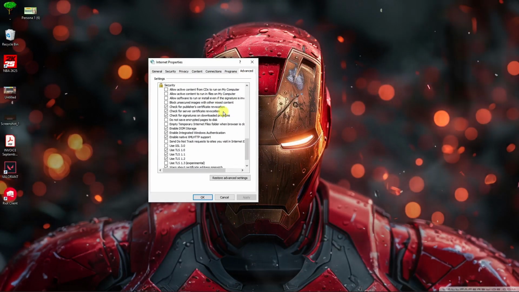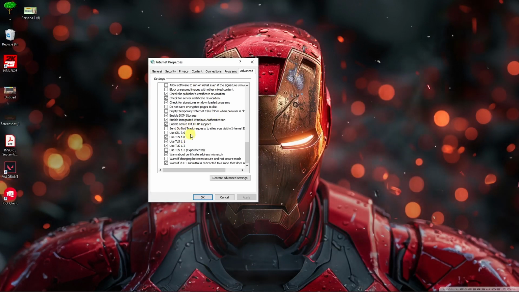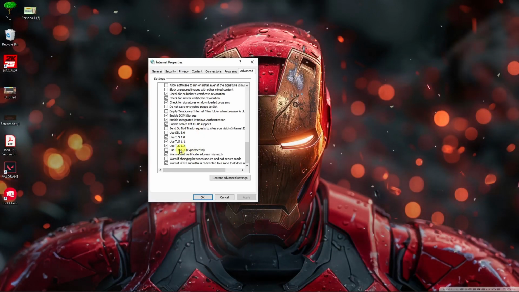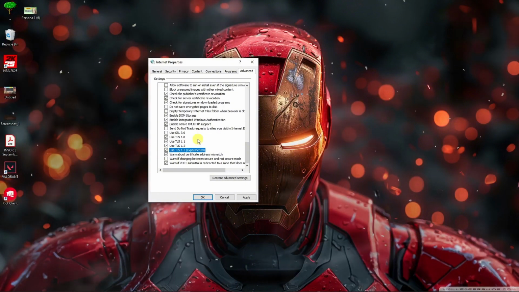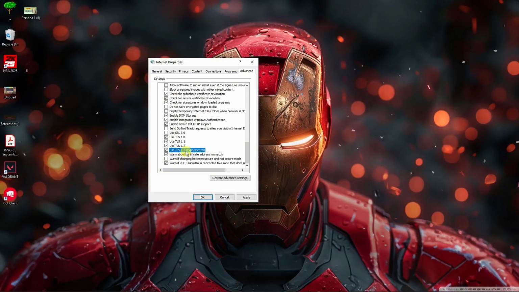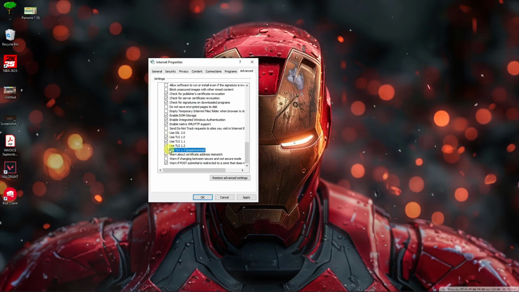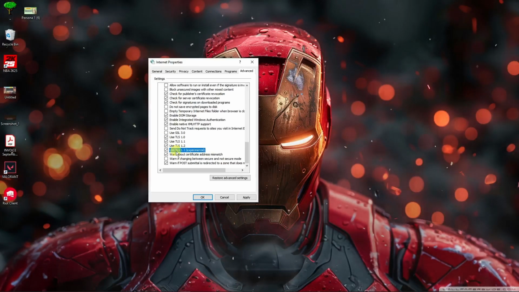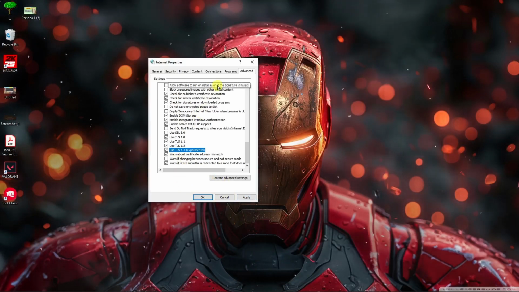I think this one right here, TLS 1.0 up to TLS 1.3 experimental. Make sure you check that. Everything from TLS 1.0 up to TLS 1.3 experimental, make sure everything is ticked or checked. Click on apply, click on OK, and you'll be good to go.